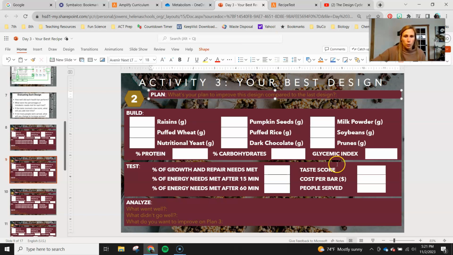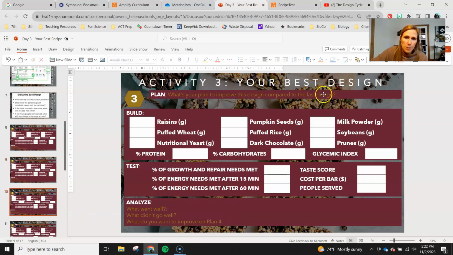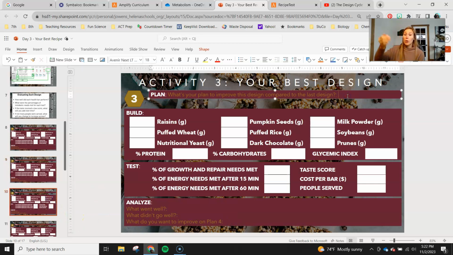Okay, and then go ahead, you'll go through the same process. Again, this is that design cycle you guys just watched a video about. Record your 9 ingredients. What's your percent protein, carbs, and glycemic index? Test that for your specific either patient or rescue worker, and then record your data for your specific target group. Again, what went well, what didn't go well, what do you want to improve on plan 3? And then again, same thing, how specifically will your design 3 be different than what you did on 2 and maybe even 1?